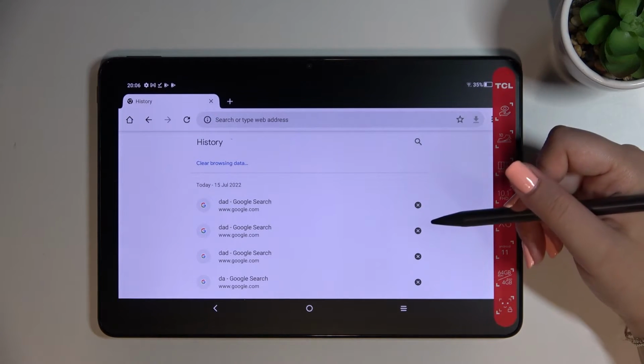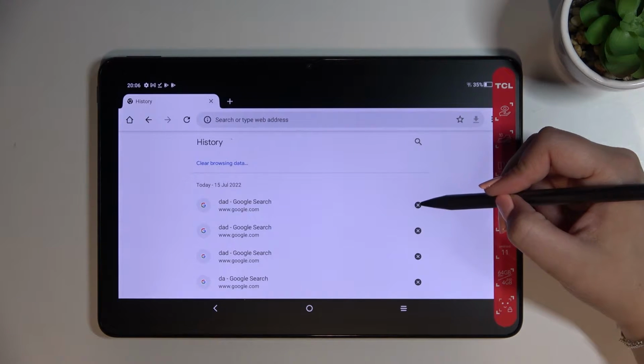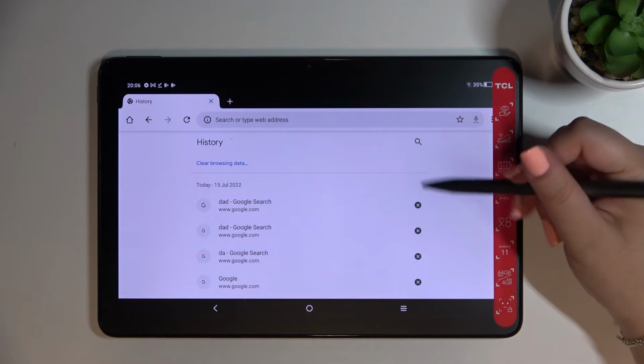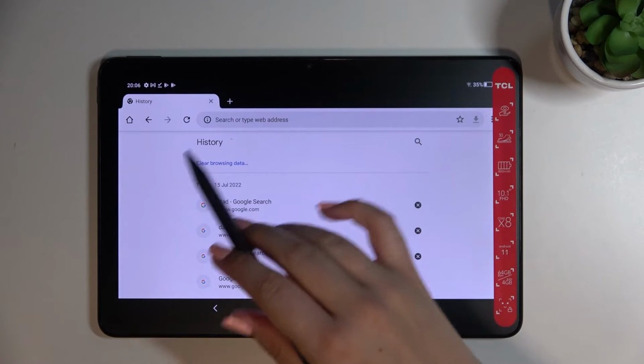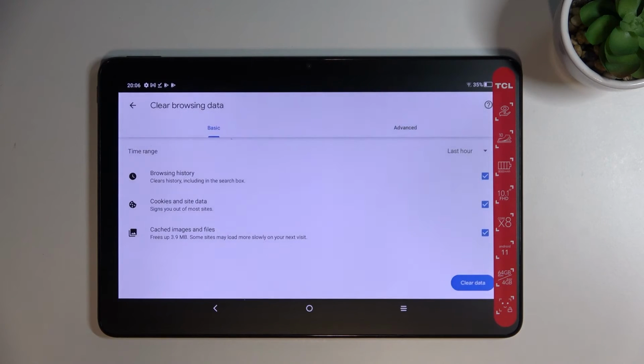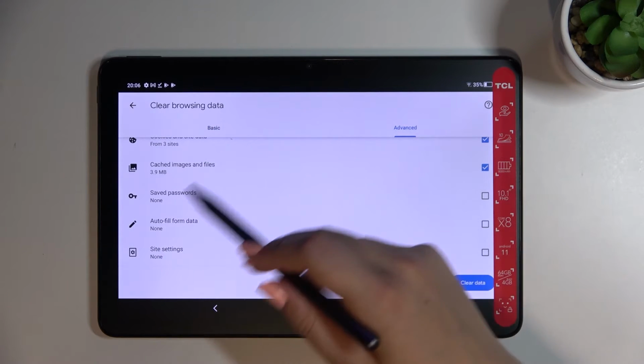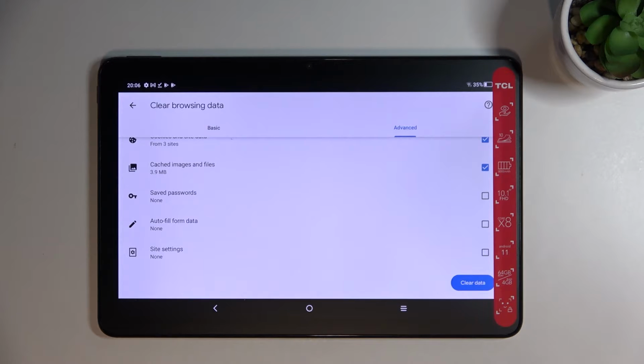websites. Of course, if you want to, you can remove them manually just by tapping on this X button right next to it. But if in your case this list is so wide, then I highly recommend to simply tap on Clear Browsing Data. And here we've got some basic and advanced options, and in basics we've got browsing history, cookies and site data, and cached images and files. And in advanced we've got also saved passwords, autofill form data, and site settings.